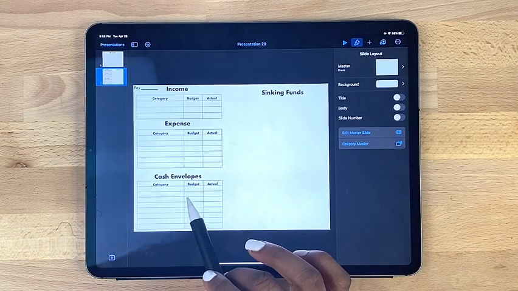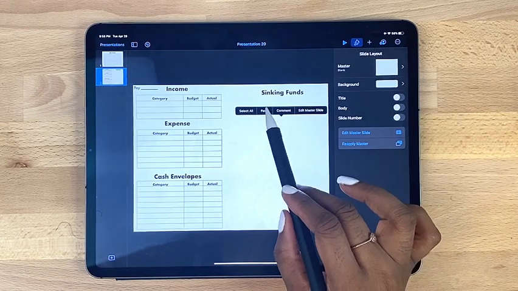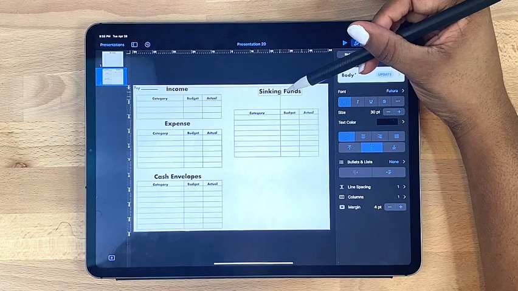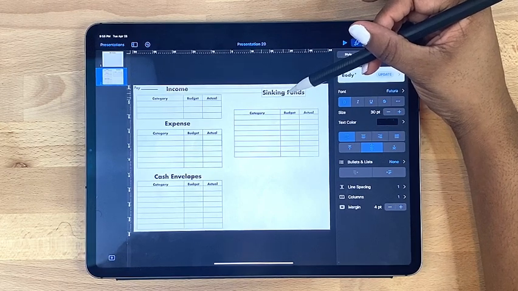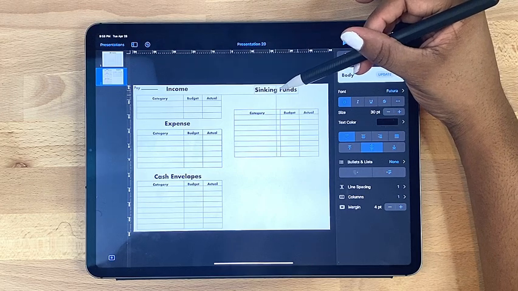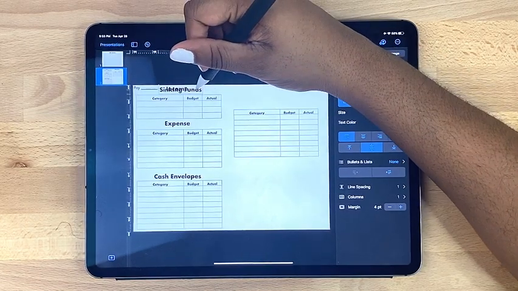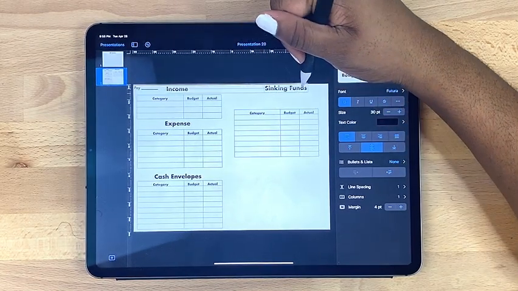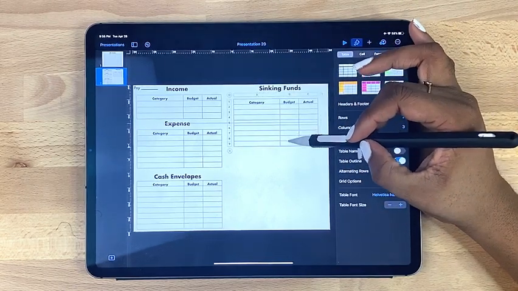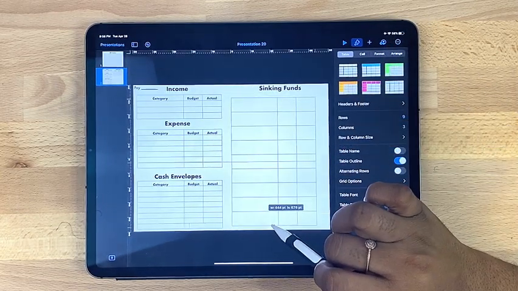And then we have sinking fund, so we're gonna click on this, copy, click over here, tap again, paste. So we are gonna try to match sinking funds with the top line where income is. So we're just playing around with it. It's trying to center it with the bottom instead of this. So for easier, we're gonna do this and just kind of drag. There. And then here, we're just gonna place it where we want to. I'm gonna drag it all the way down.